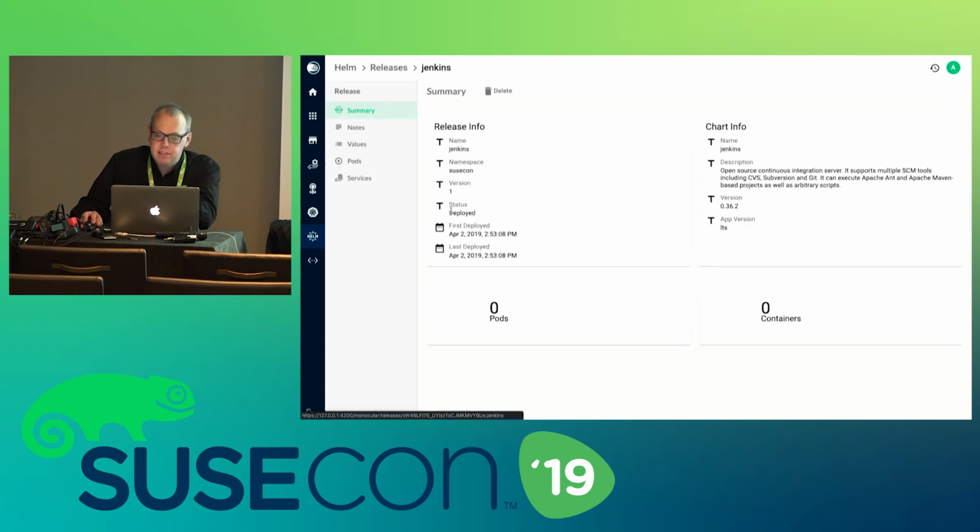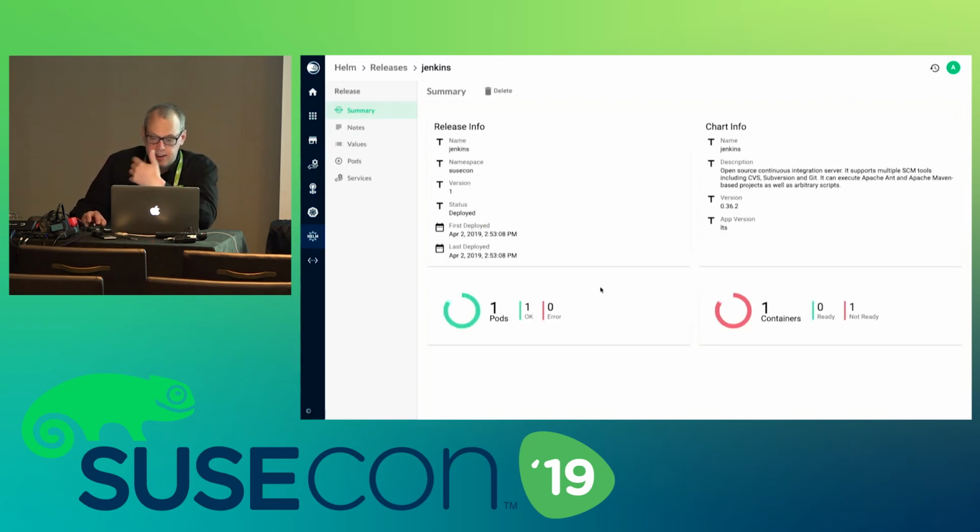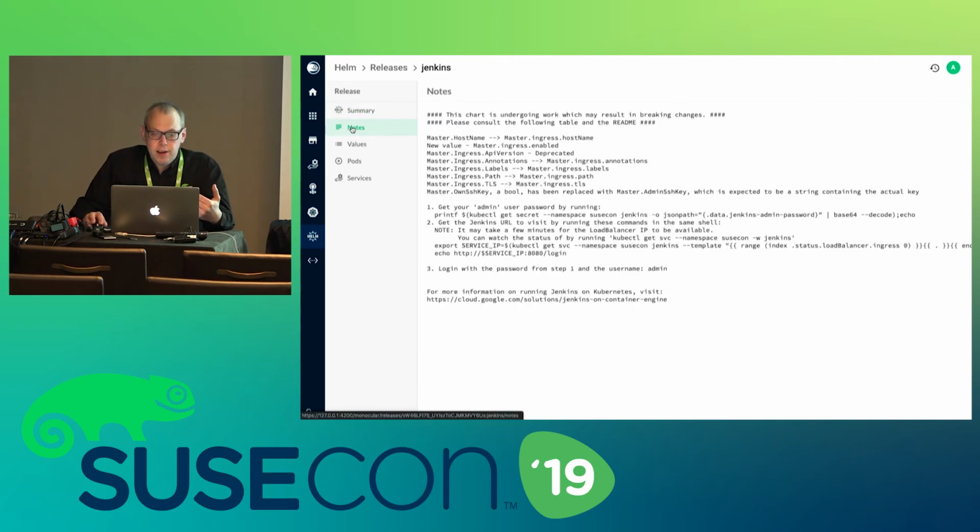So I deployed that Jenkins, so you can drill down into the release. There's no loading indicator here. We're adding just some basic stats showing you, for that release, what state the pod's in, what state the container's in. So one's not ready, it's still coming up. When you deploy through Helm, you get release notes.